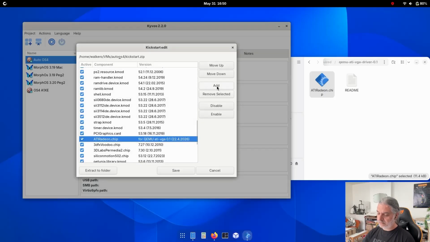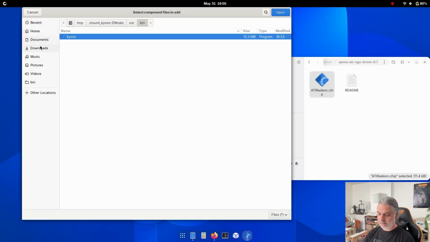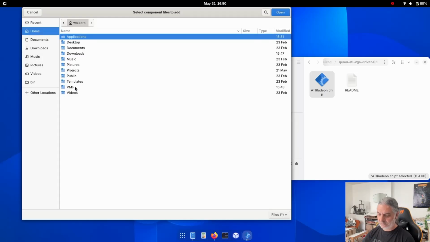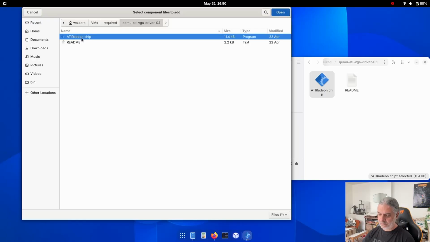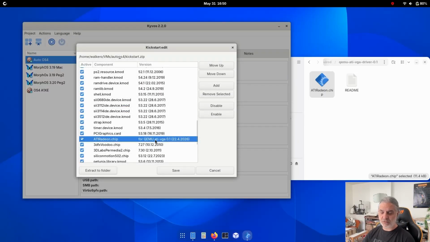Or you could use add and go to that folder, VMs, required, QEMU, like that. And that's also going to add it. Now, just when you select drivers, devices like that, and you drag and drop them into the window, if that exists in the list, it's going to put it in the same position. If that doesn't exist, and I can show you that later, the new devices are going to be added at the end of the list.